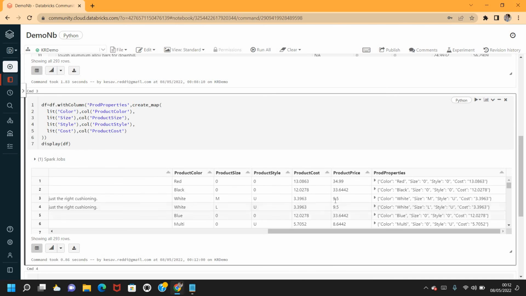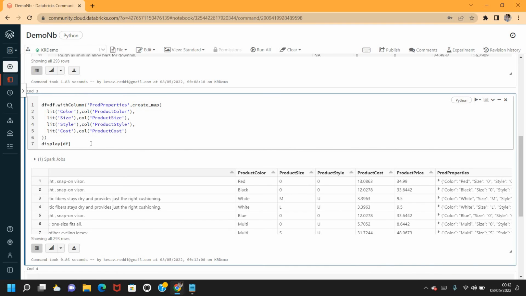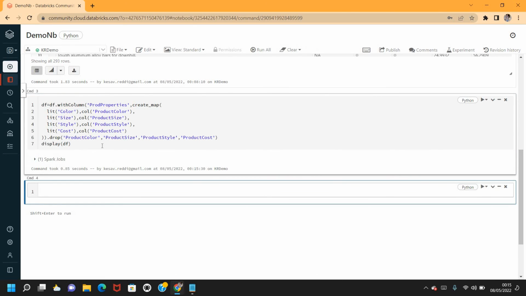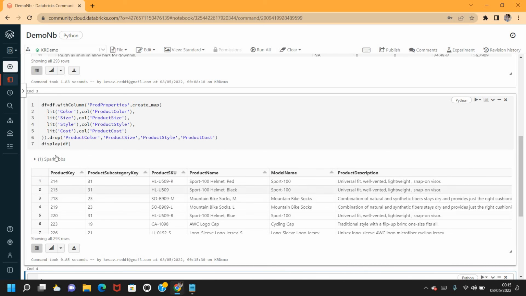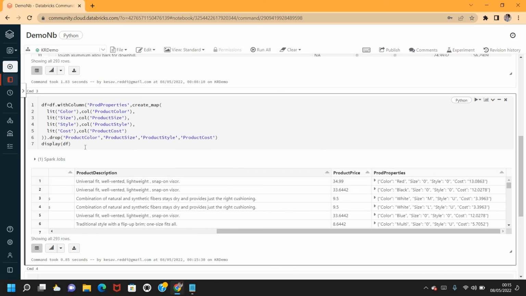Now we combined all these fields and created one map. Then do we need all these fields to be maintained in the data frame? No, right? So what I want to do is just drop these fields. For that I'm going to say drop. We don't need to make this a list, it should work. All the fields should be dropped. Alright, those fields are dropped. Let me go all the way to the right. We got all those fields dropped. We got product properties, that is map type.